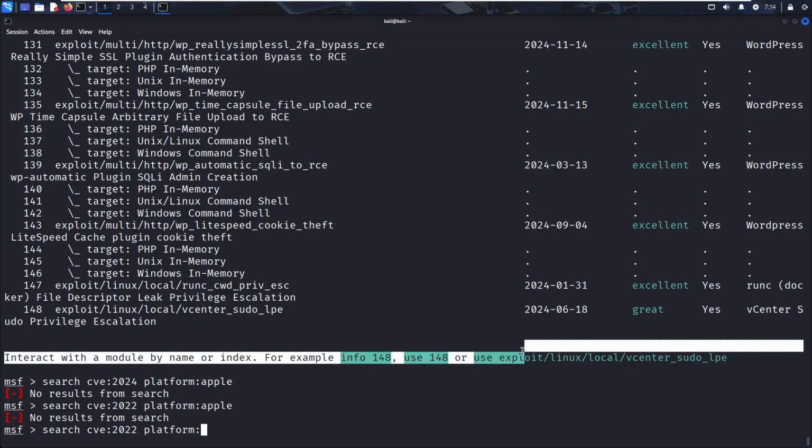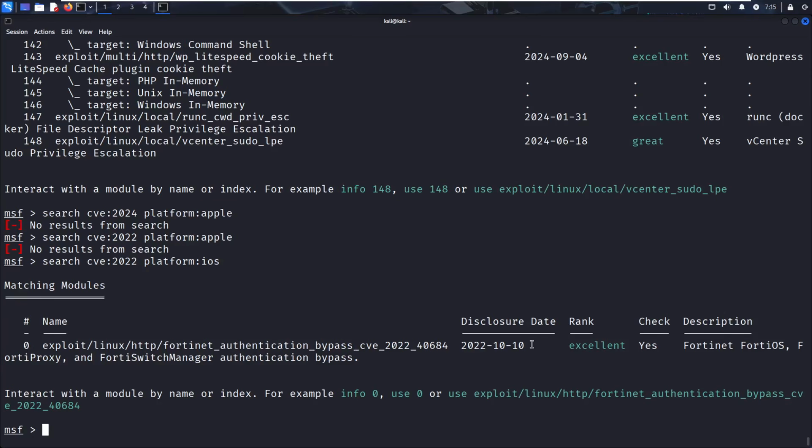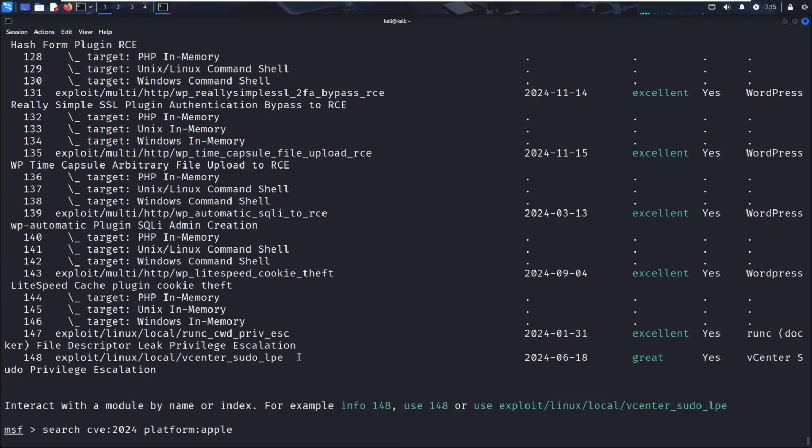Okay, sorry. So then, yeah, here I got, see, the exploit is released for iOS, right? See, it's not for iOS, I think. Fortinet. Basically, it's an authentication bypass. So this is how you can look for it, okay?